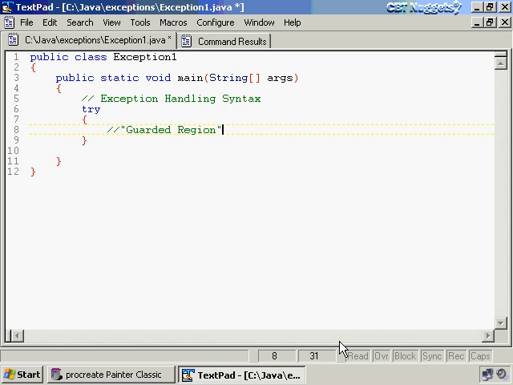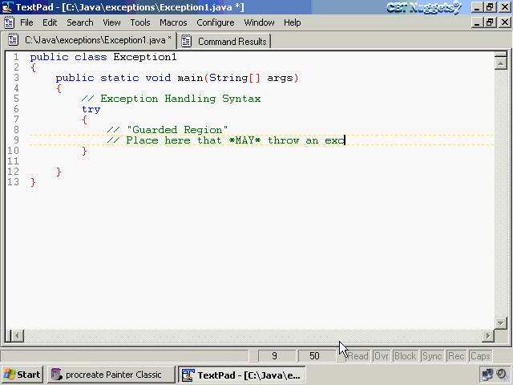Now what happens in the guarded region? This is where you place code, and this is critical, that may throw an exception. Okay, this is where you put the code that may throw an exception. You're hoping that it doesn't throw an exception. Okay, this is the code. This is what you put there.